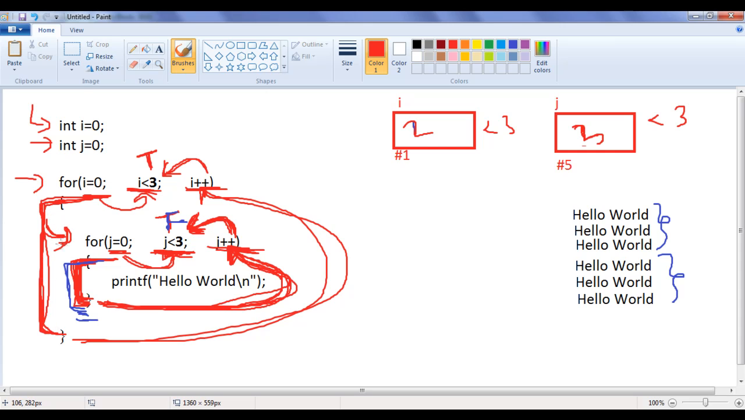Control comes inside, and it again finds a for loop. j equal to 0 is executed, so j will be reinitialized back to 0. Then it goes to the condition part of the inner for loop, and checks whether j is less than 3. j is 0, 0 less than 3 is true.